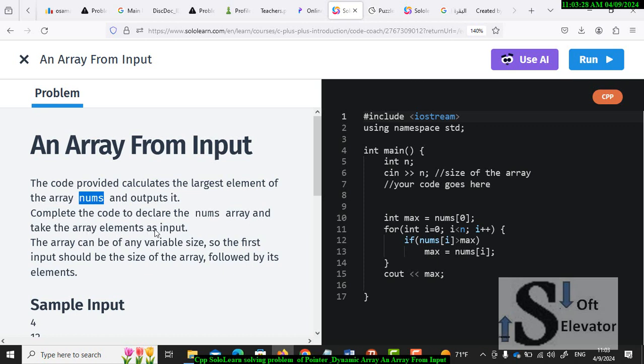يعني هتخلي هنا الاري elements دي dynamic، ما هياش fixed number، ما هياش fixed size. The array can be of any variable size. So the first input should be the size of the array followed by its elements. This is the criteria for inserting the values: the first is the size of the array, and next the values respectively of the elements of this array.